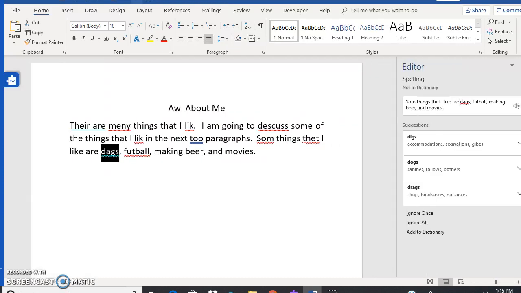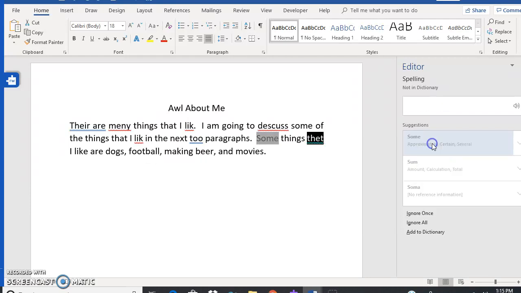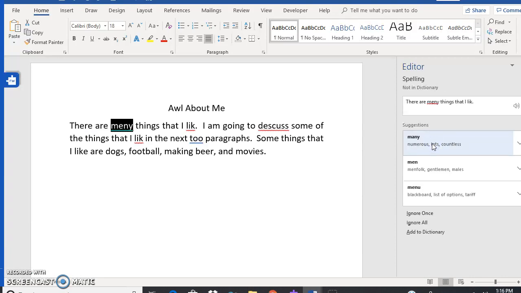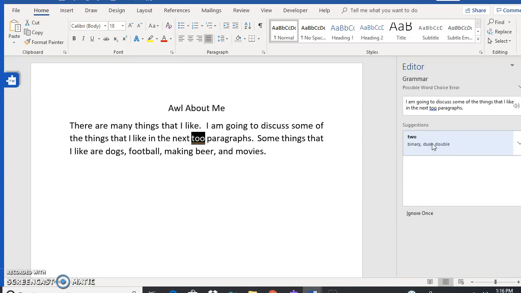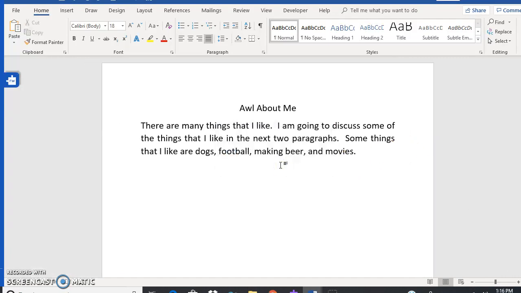Okay, so it makes suggestions. So this word should be dogs. So I'm going to come down here. That word should be football. Some. Here's a grammar one, there and there, homophones. The only thing that it didn't catch was this one at the top.